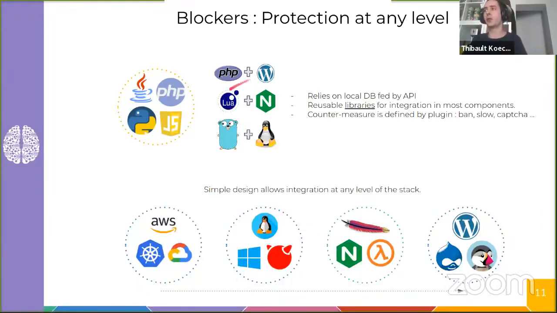And the fact that the blocker itself is very stateless makes it a good candidate to fit into the cloud. If you want to use it either on Kubernetes or an ingress controller, or to use a Lambda or something like this in order to be able to protect your cloud assets.